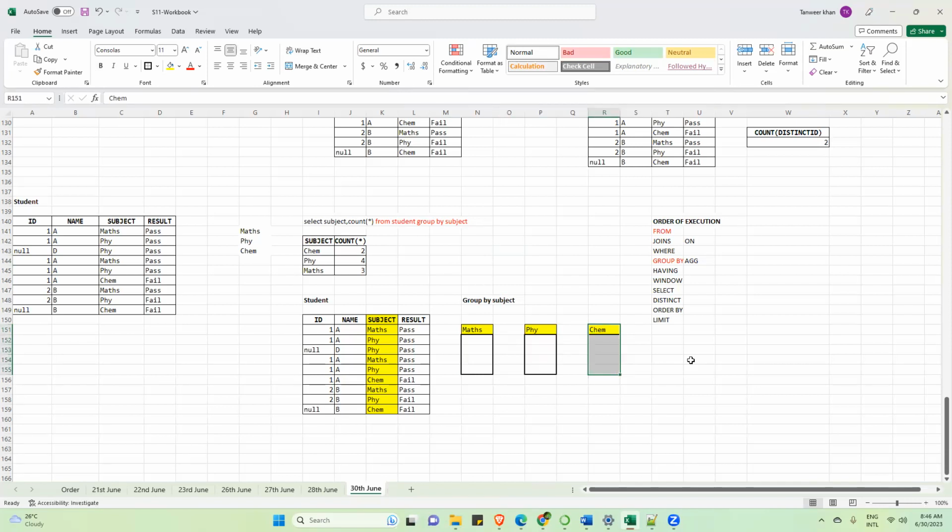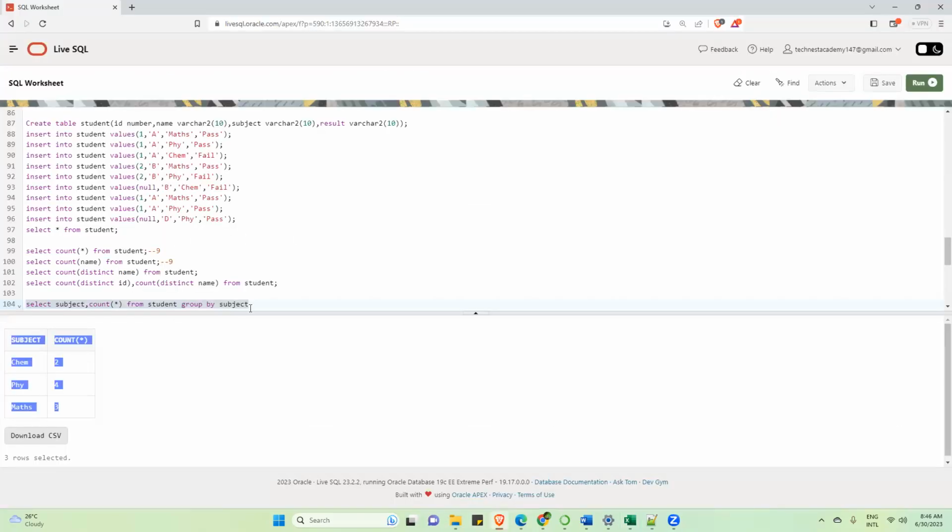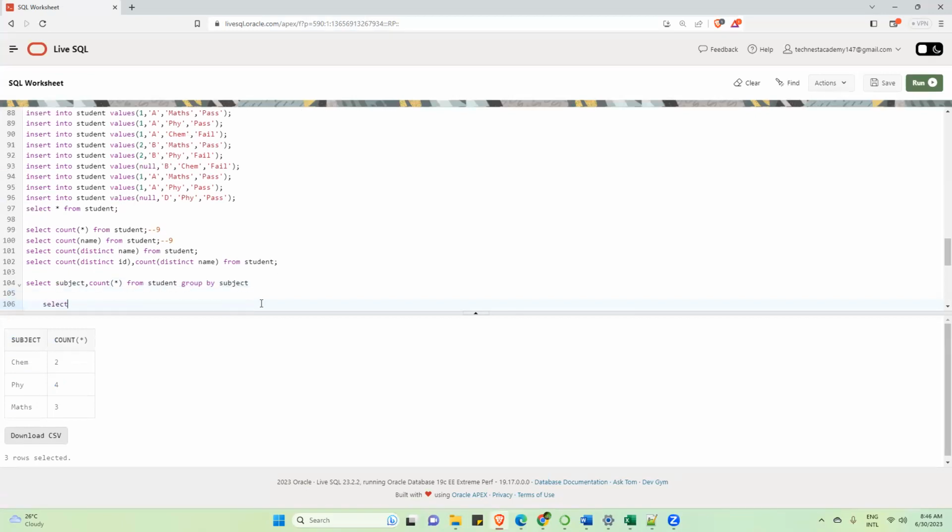If you want that noted, then we'll prove it. So let me prove this. Select subject from student group by subject. Do you have 3 buckets? One for chemistry, one for physics, one for maths. Yes, sir. So this has proved that group by creates unique buckets. Hope it is clear.